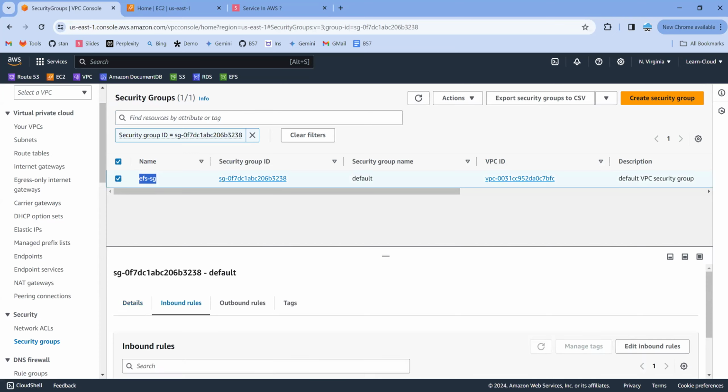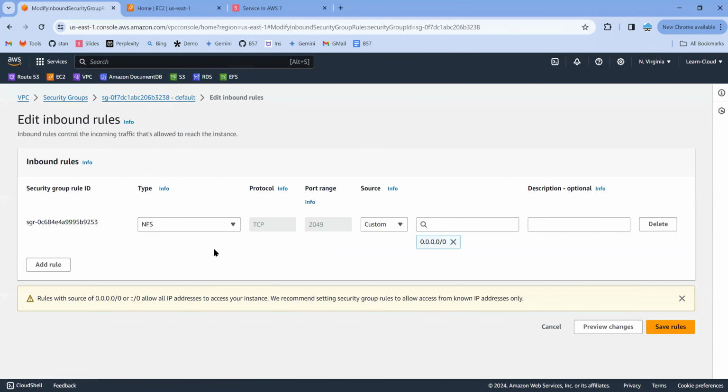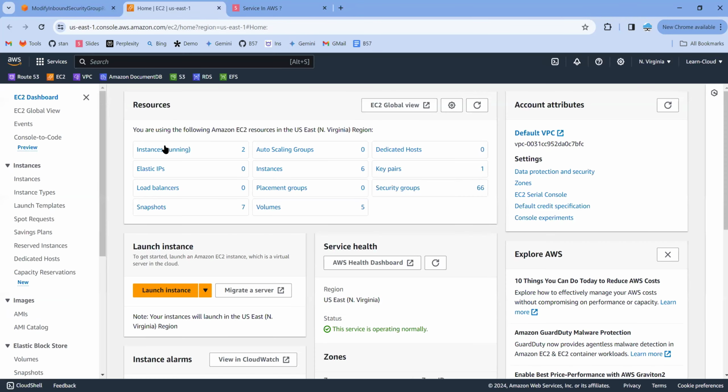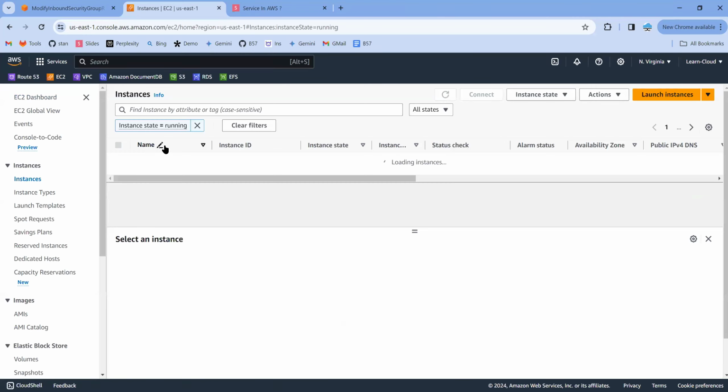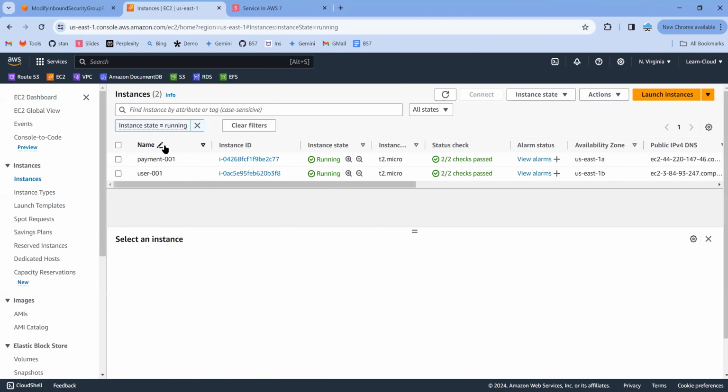Now come and look at the inbound rules. And here the inbound rule says NFS can be allowed from anywhere, 0.0.0.0/0 can be allowed from anywhere. Now the source I'm going to mention. Typically, the applications that belong to payment will have a specific security group, and the servers that belong to the user will have a user security group, and the applications that belong to dispatch servers will have a separate security group.